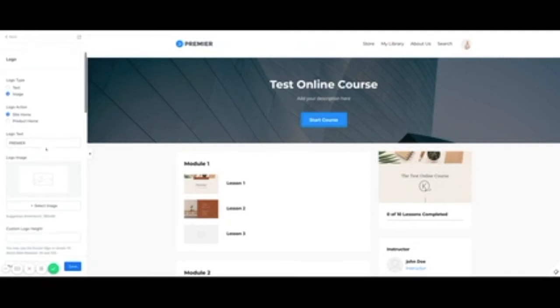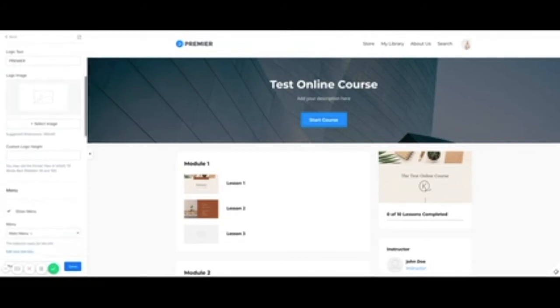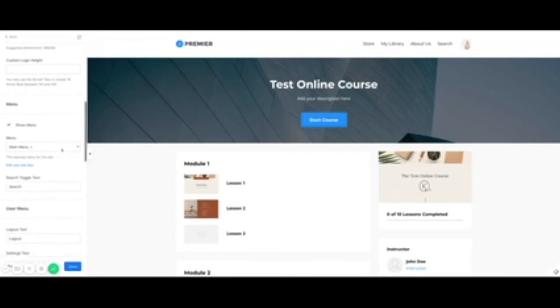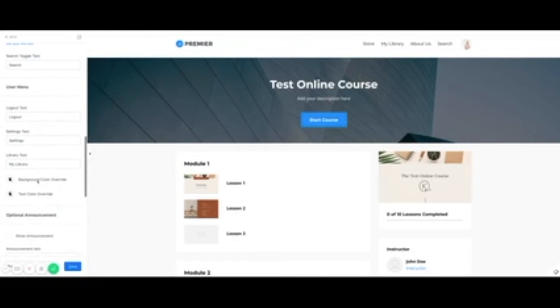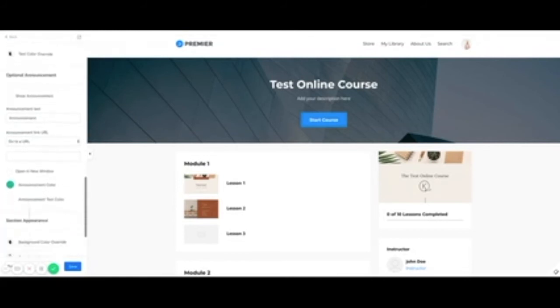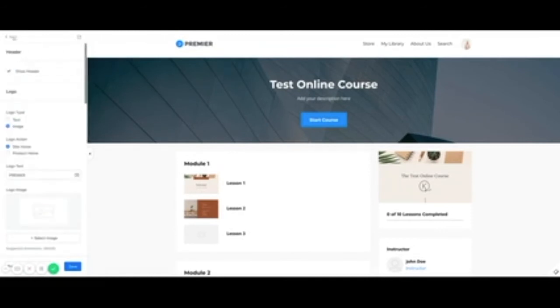You can change the text. Here's where you'd upload your image or your logo. You can also choose to show your logo, but not the menu up here. So if you just want them to be able to search, but not have these other options, you can toggle that off as well. You can, of course, change the background color, and all different colors can be customized within here. So that's the header section.